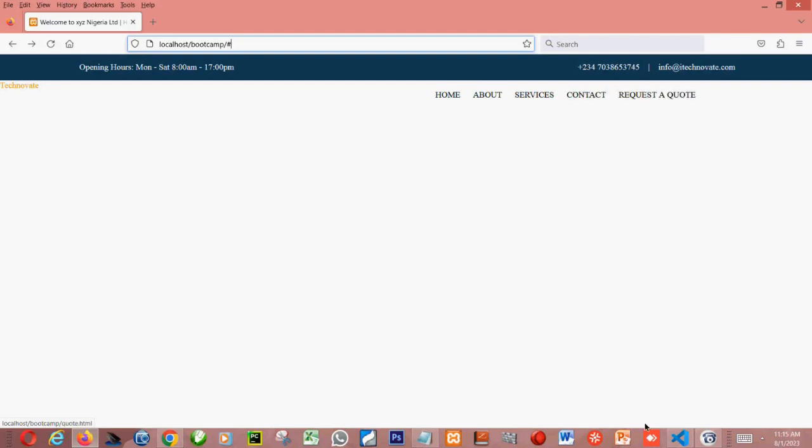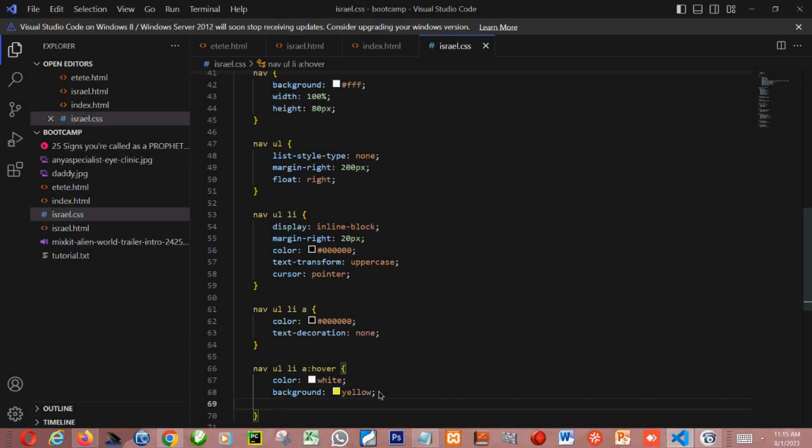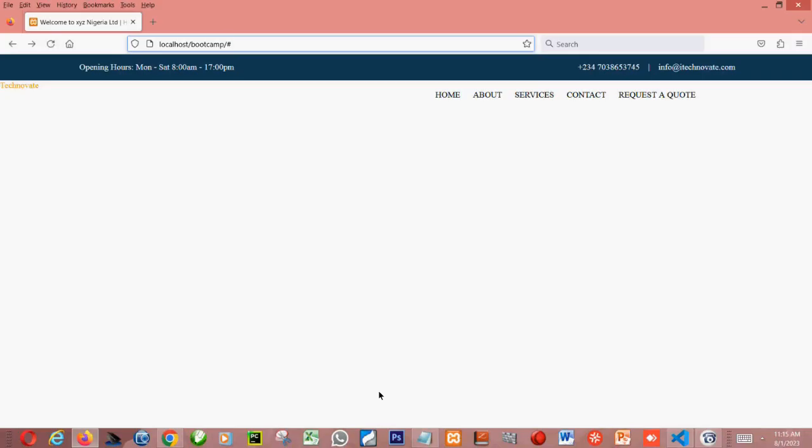But that is also not big. So I can say on hover, padding, let's just take a padding of maybe something like 10 pixels. On hover, we have a padding of 10 pixels. Can you see it now?